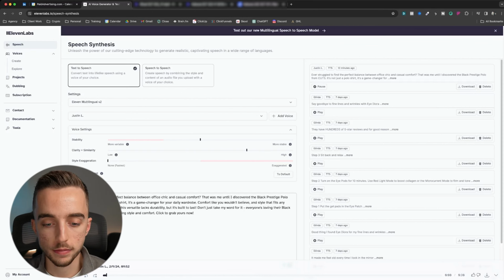Ever struggled to find the perfect balance between office chic and casual comfort? That was me until I discovered the black prestige polo from Cuts.